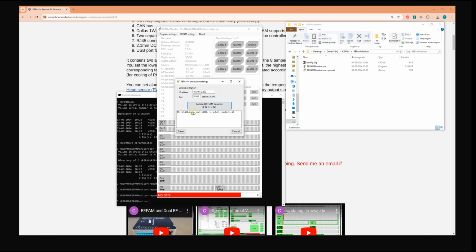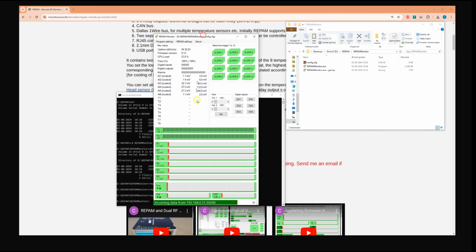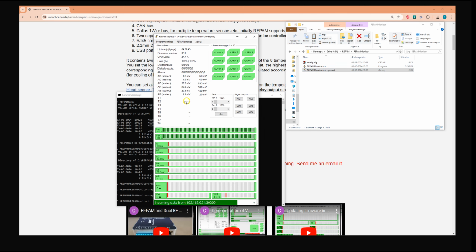And just by double clicking, it will select the right REPAM, and yeah, you're online. You now have contact, or you're connected to the REPAM device. It also shows this down here in the status field, and you can see the data is streaming in. And just to demonstrate, let me close it, and again click on the shortcut, and it connects immediately.